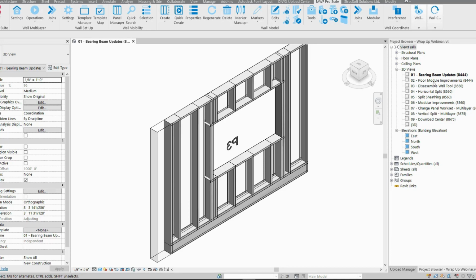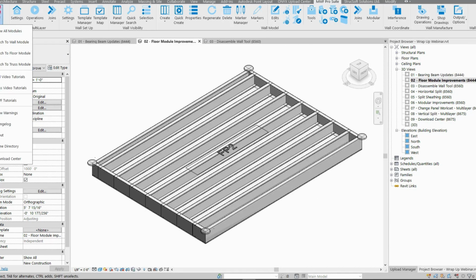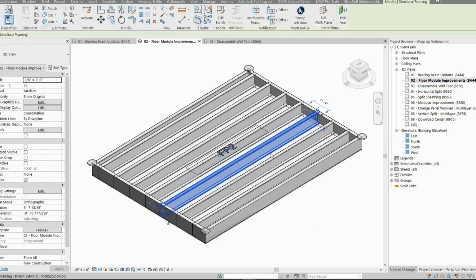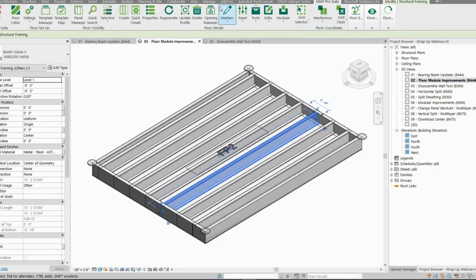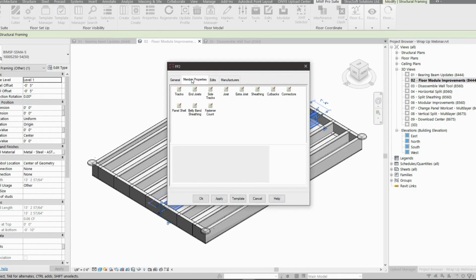Next, we have the floor module improvements. So if I just go into my floor module, we can take a look at the new addition to floors. So originally with our panel members, we could flip these 180 degrees using a flipped option. Now we have a new option that allows us to rotate the panel members in 90-degree increments. So if I wanted to rotate it 90 degrees, I now have the option to do so.